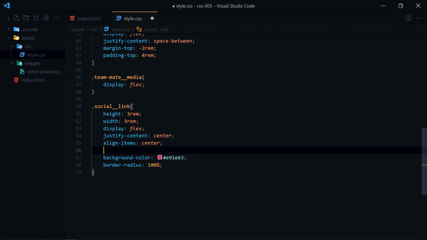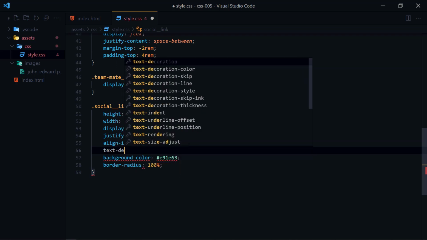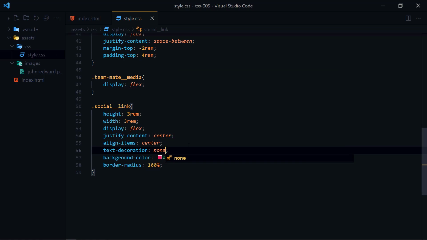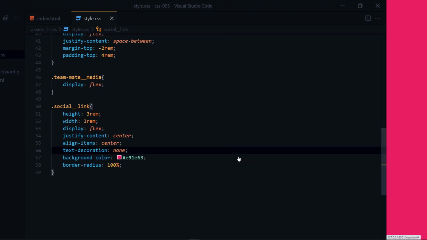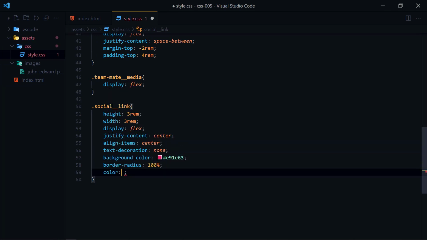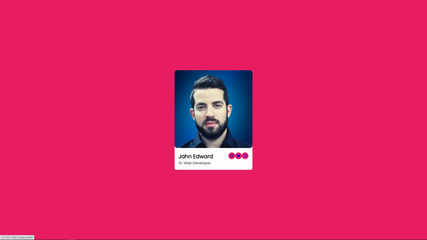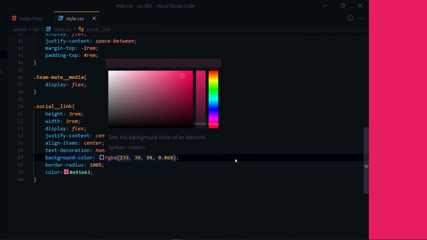The next thing we need to tackle is the underline. I do not want any underline, so text decoration none. So there is no underline. And then color, I want the same color as this one. And for this background color, I can select the color from this palette, and I'm just setting it like RGBA and setting its value to this. So this is very light.